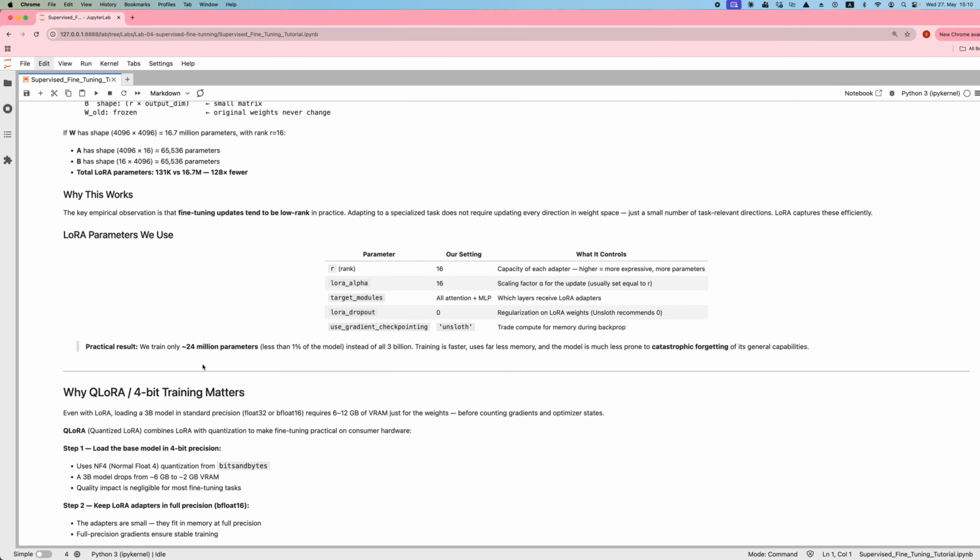There are a couple of other things here. We have parameters such as the scaling factor, and the capacity of the model, which is R here, and the target modules, which consist of all attention and MLP layers. And we have LoRA dropout, as well as different parameters relevant to the task. So these are the parameters that we are going to use.